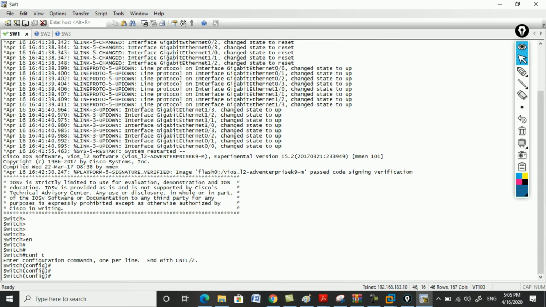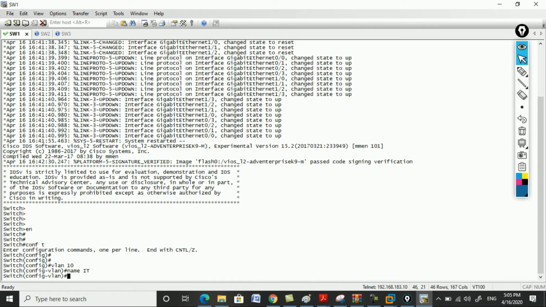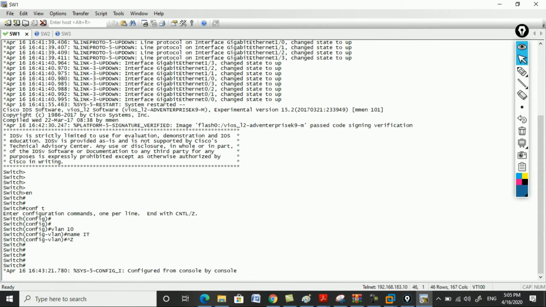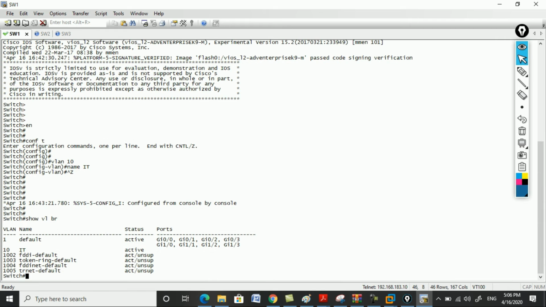So now we are going to create a VLAN. Suppose we create VLAN 10, and we are going to give a name to that VLAN. Let's say name IT. You have to check whether the VLAN has been created or not. For that, you go to the privilege mode and type the command show vlan brief. Can you see, guys? So VLAN 10 we have created. All right.